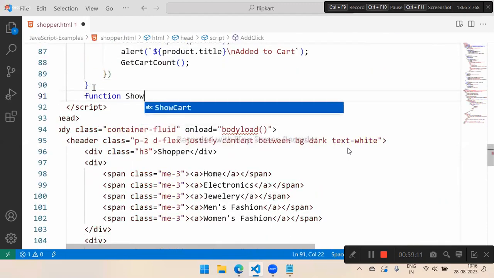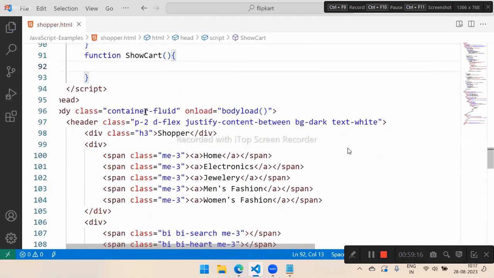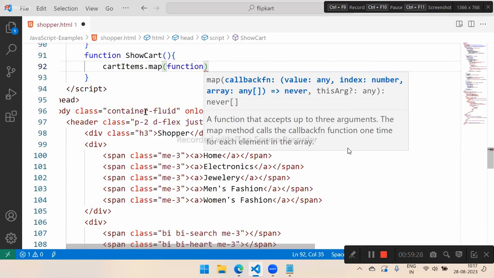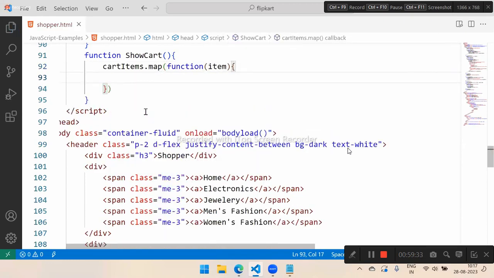So function showCart. On this, what we have to do? Collect all the products which are present in the cartItems array. So we use cartItems.map with a function. We will read every item. Every item is actually a product, right? Every item we should add into the table body. And into the table body, we cannot add anything directly. First, we have to create a row.